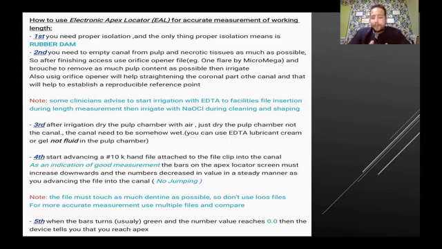One of the confirmation ways is to use different files and compare results, compare lengths. Use 10, then 15, then 20 in the same canal and compare the results, and that's how you can be sure that your file touches as much as possible of the canal wall and your readings are right.